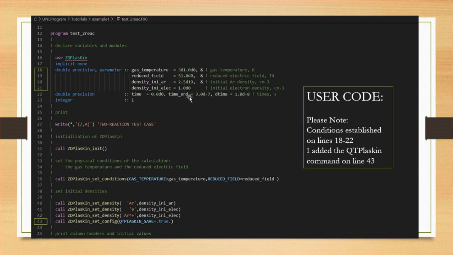This is all of our conditions that I'm using for this case. These are the ones that you can change up later on, but just don't touch them for now because we want to get the same results that we have been provided at the very beginning. But if we look down at line 43, that's where I included that line that I had on the previous slide.